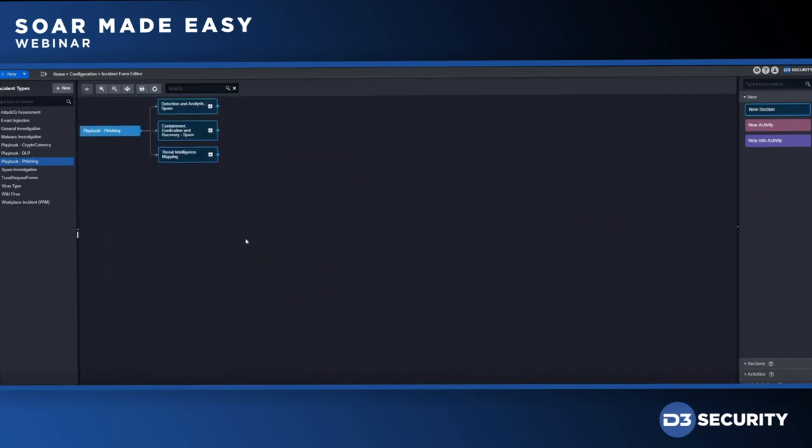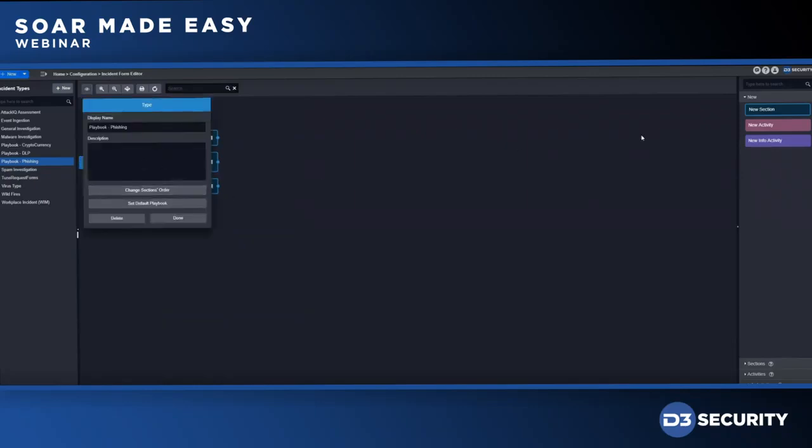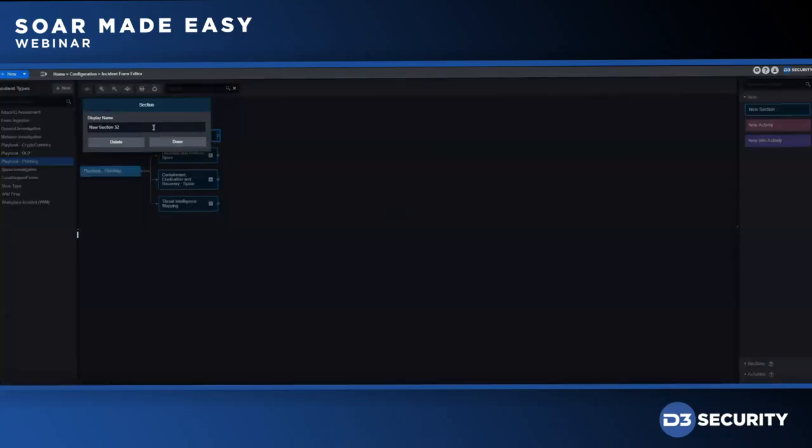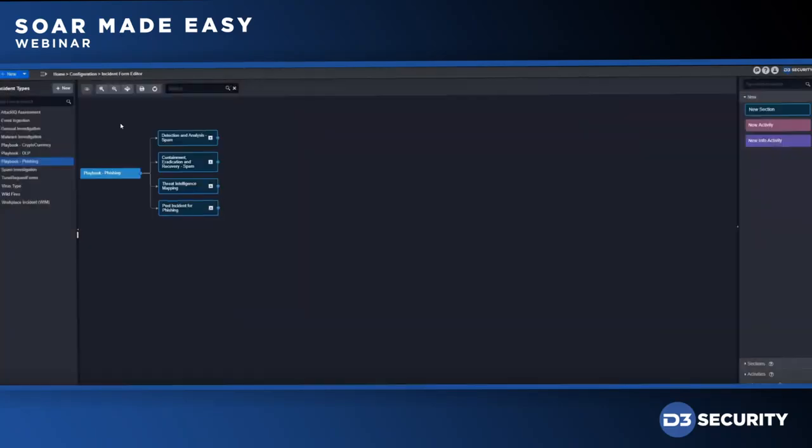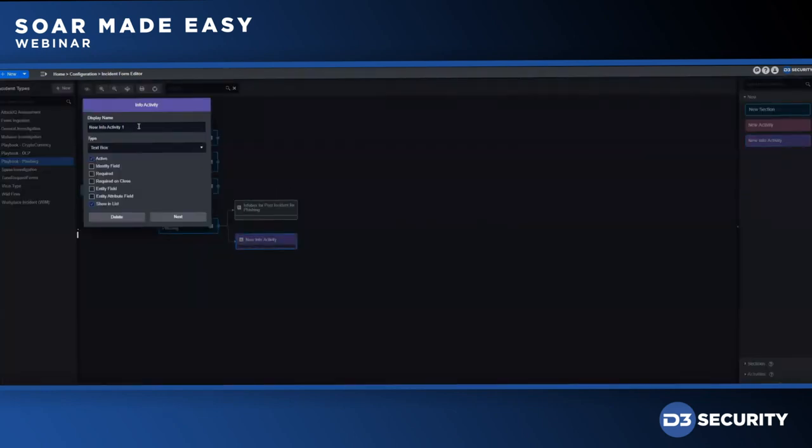These types of forms can be completely controlled by the client. If I want to add something brand new, I can simply click on this, drag in a brand new section. I can name the section whatever I want to. For example, if I want to add a post-incident area, and then use the building blocks directly into the system. For example, this one here, post-incident for phishing, I now have the ability to use both new activity as well as new info activity within the environment.